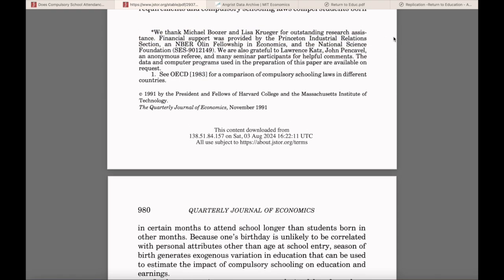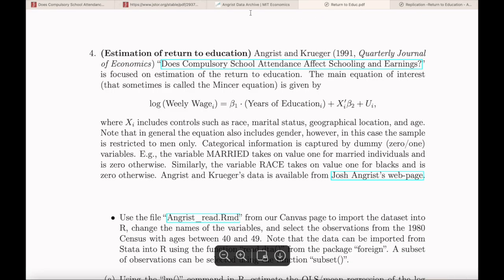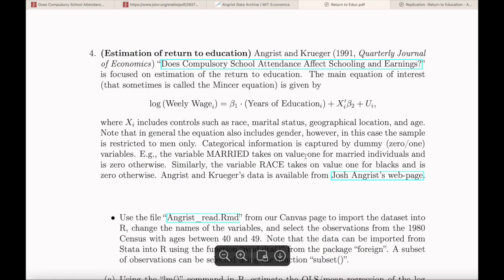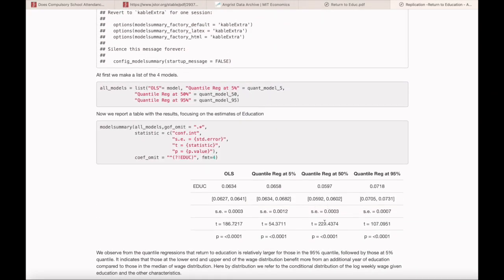But the main objective of this video is to replicate some of the results in R using the dataset that they've made available on Angrist's website. Then we'll compare a few different methods, and we'll also look at how to nicely represent data and results done in R, how to make a nice table where we can compare the results of different models, and then generate publication quality outputs from these.